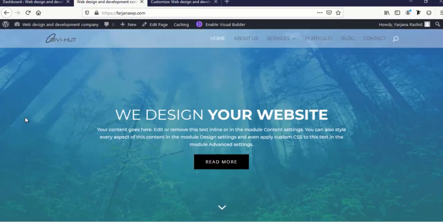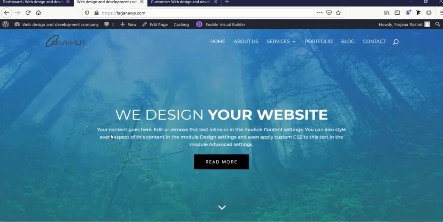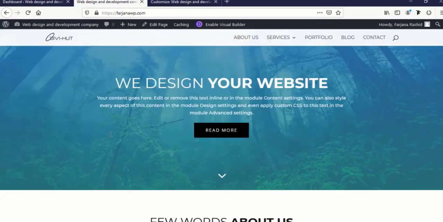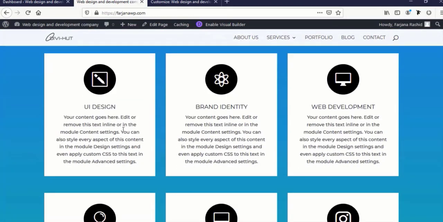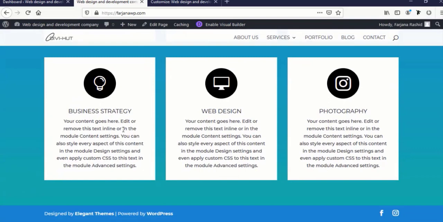Yes, perfect. Okay, so now we are almost done. So here we did the top part area for the home page, and for the next part I will try to add some pre-made layout from DIVI.